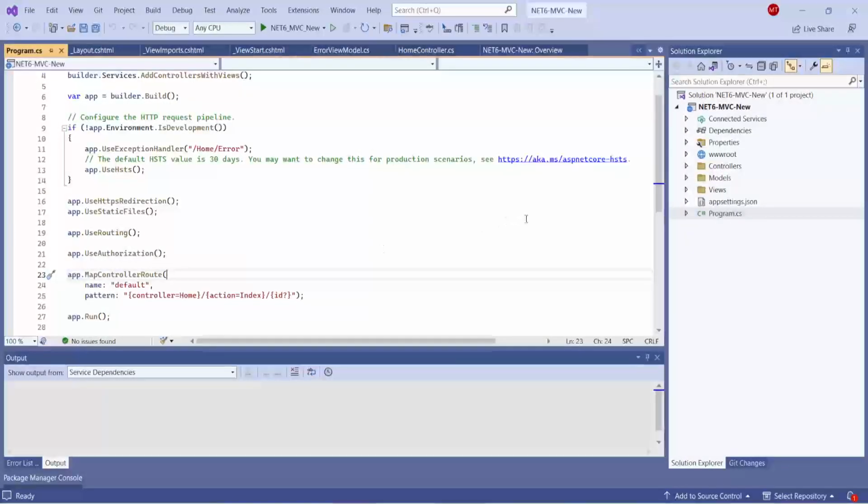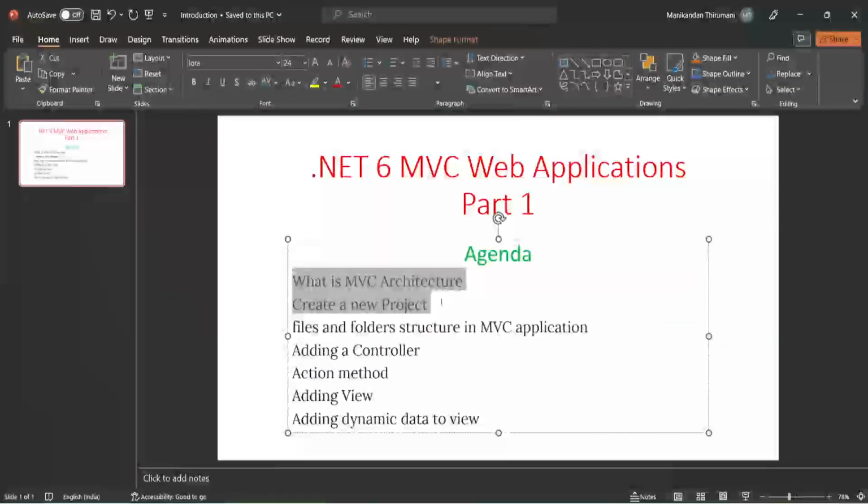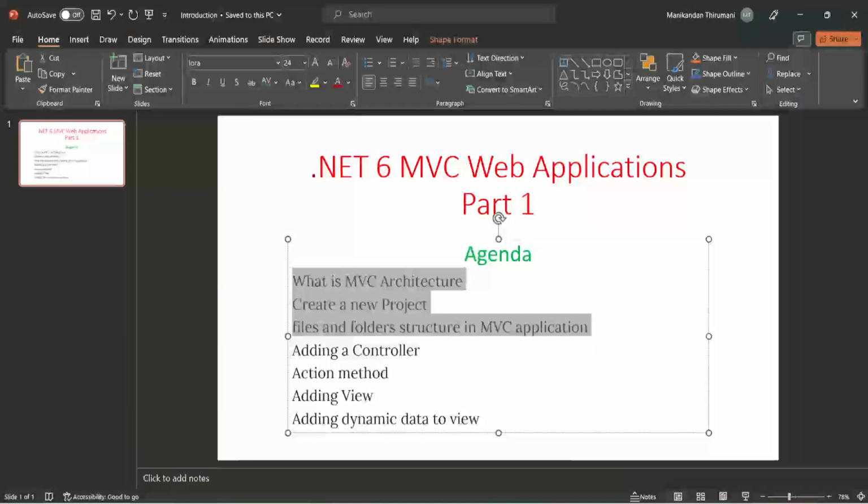Now, going back to the agenda, we learned what is MVC architecture, created a new project, and saw the files and folder structure in an MVC application.